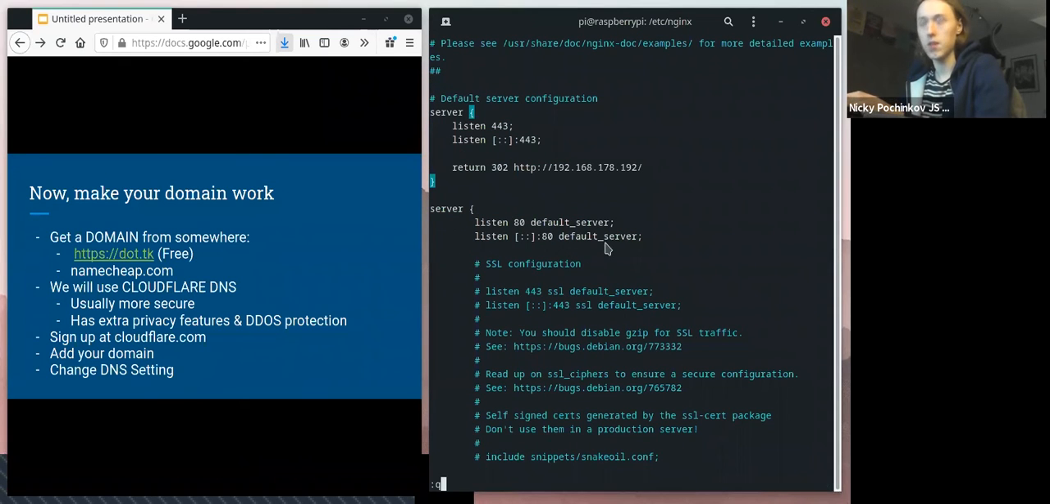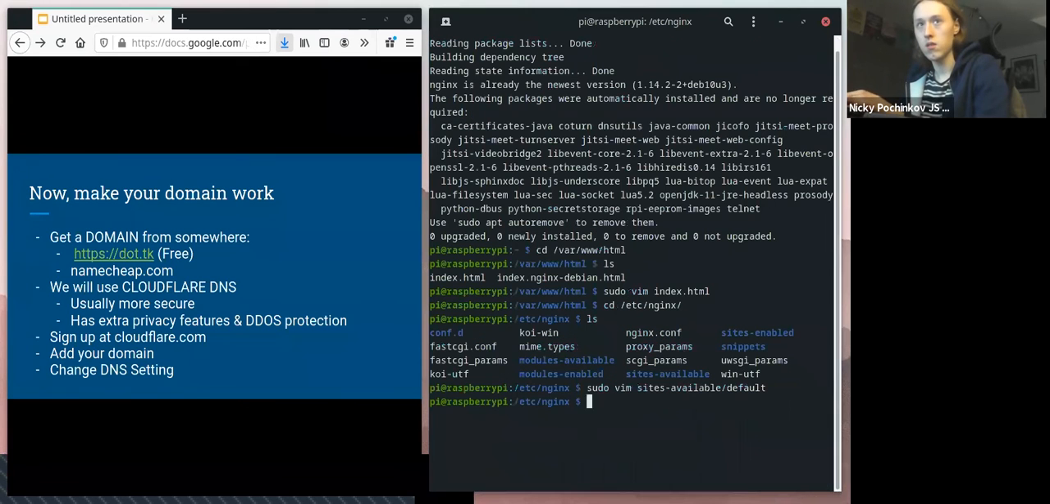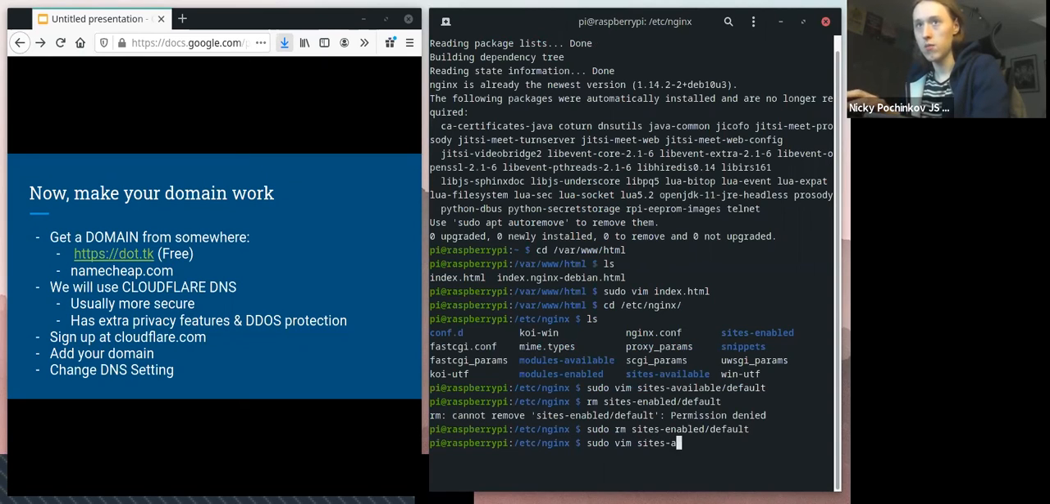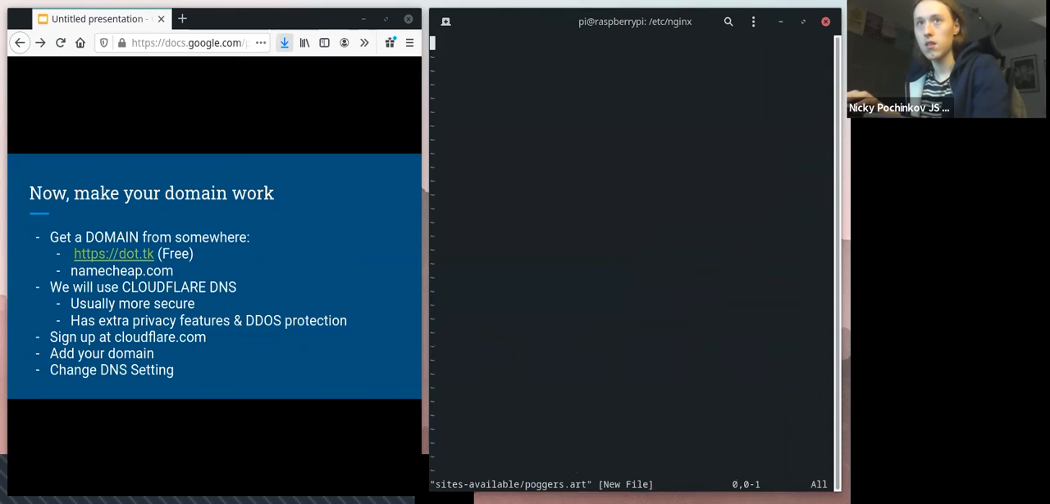So instead, I'm going to go back. So I'm going to remove it from the sites-enabled websites, the default. Then sudo vim in sites-available and poggers.art. Alright, let me set that up quickly.